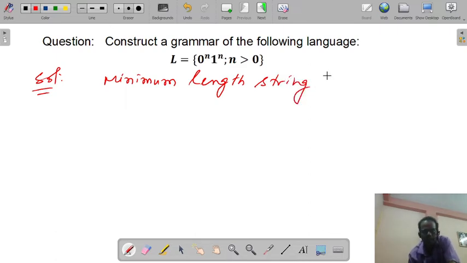The minimum length string which is possible to generate from this language will be 0 1, because the n value starts from 1, 2, 3, 4 in that way. So the minimum value of n, as n is greater than 0, is 1. When n is equal to 1, the string will be 0 to the power 1, 1 to the power 1, that is 0 1.